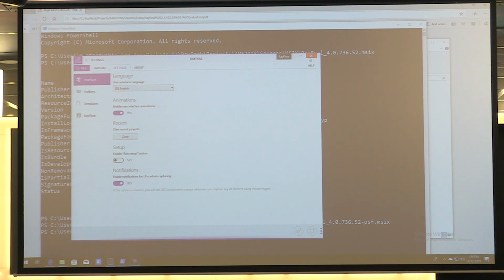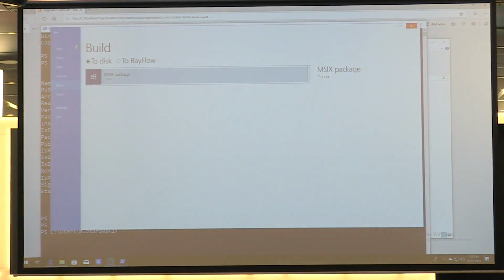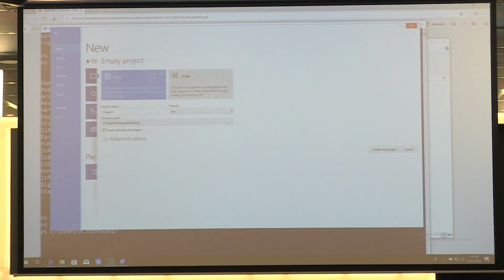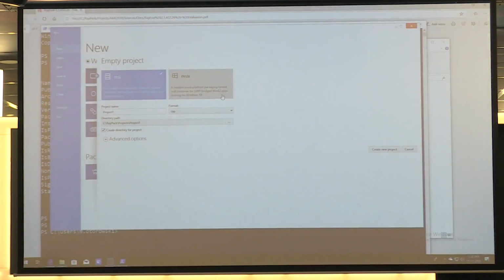So what else can we do with our RayEval? We can try to create a modification package for that. So I'm just going to, again, do it really quickly. Let's go to RayPack. And again, that's going to be quite new stuff. If you go to the empty project, one of the selections is now MSIX. So previously, we just had one option for the MSI projects.